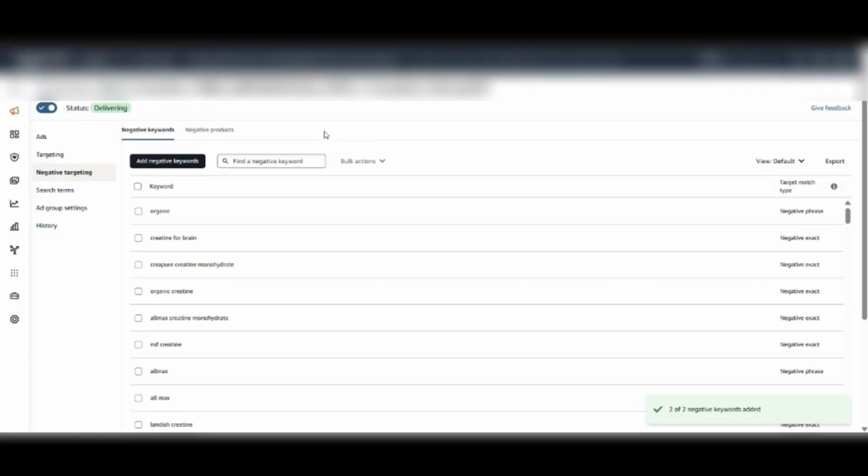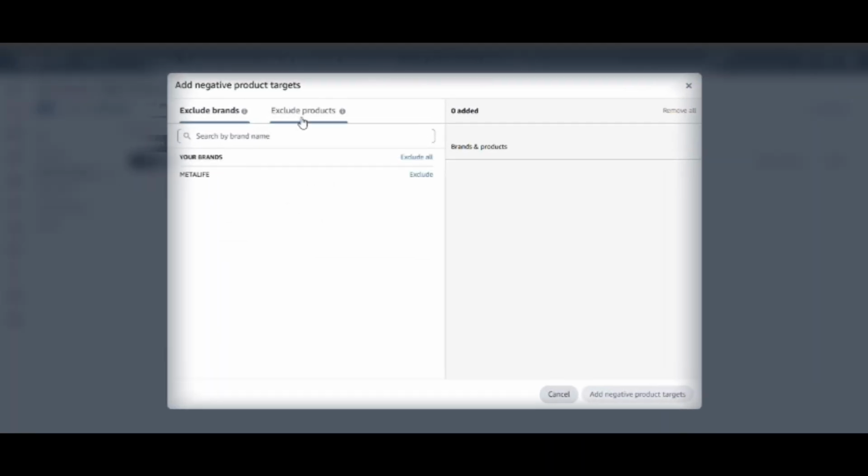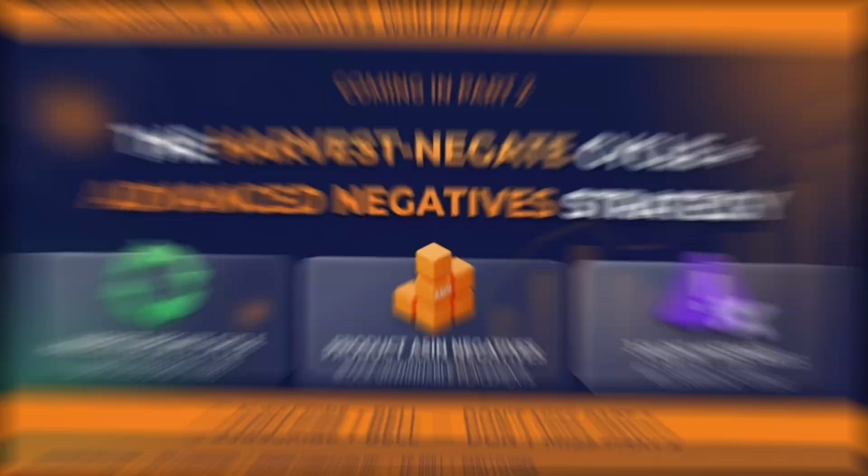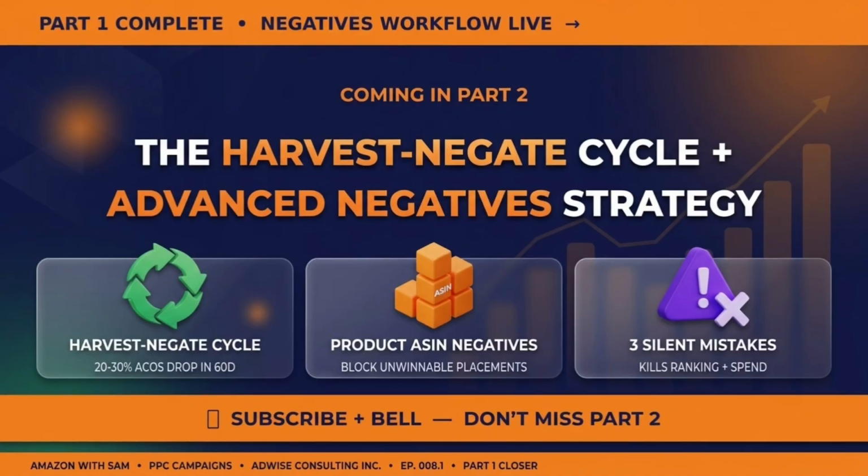For product ASIN negatives, same flow, different tab. Click Negative Products instead of Negative Keywords. Paste competitor ASINs, same save flow. We'll break that down in the next section. And that's your negation workflow live. Pull the report every Monday, add the bleeders, watch the waste log shrink week after week.